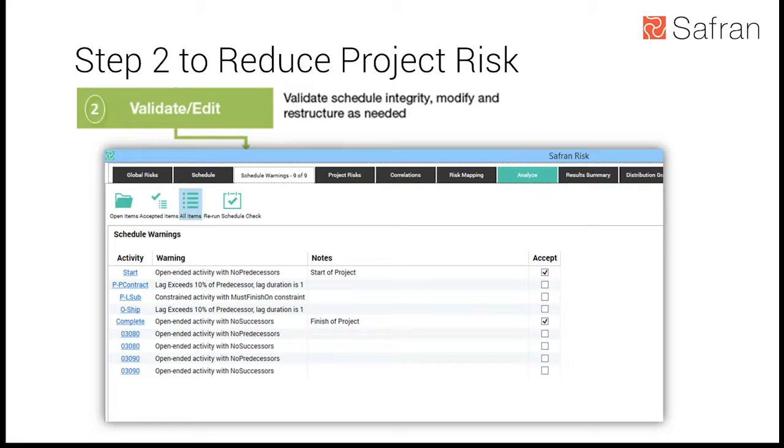If you click through here, and Les will show you this in the demo, it really starts highlighting the value of having the integrated scheduling engine because it will drop you right into the schedule, into the activities with the issue, and allow you to modify and fix those problems.